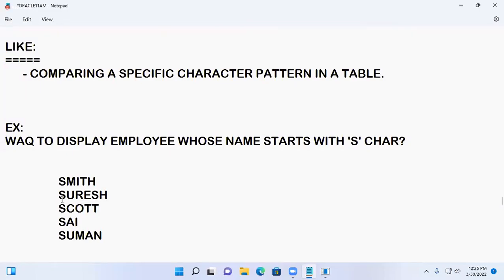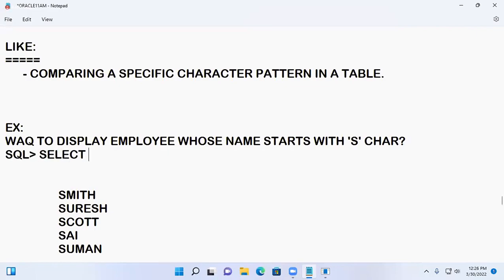So finding all of that manually is a very time-consuming process. In that situation, if you want to fetch, pull, or retrieve the data by character pattern, we can use the LIKE operator. So how am I going to write it here? My query will be like this: SELECT * FROM EMP WHERE ENAME LIKE 'S'.